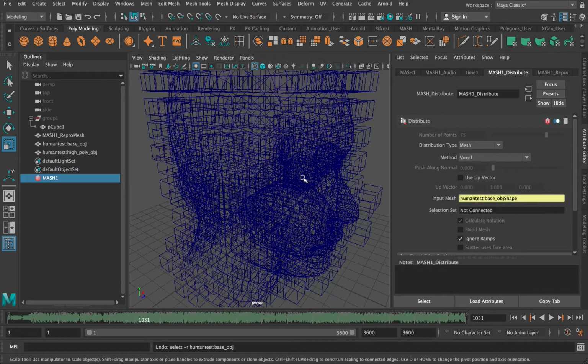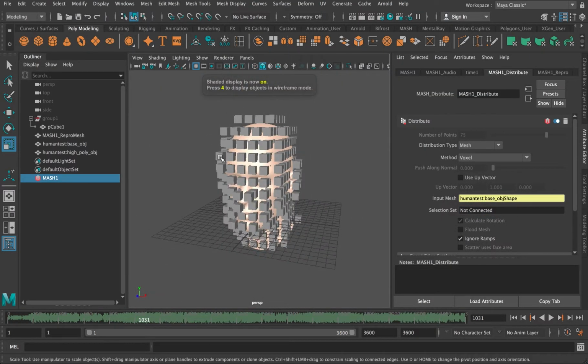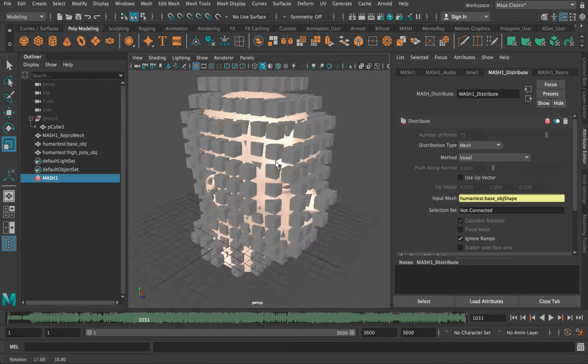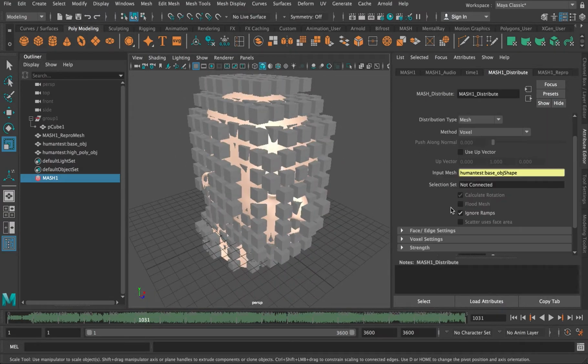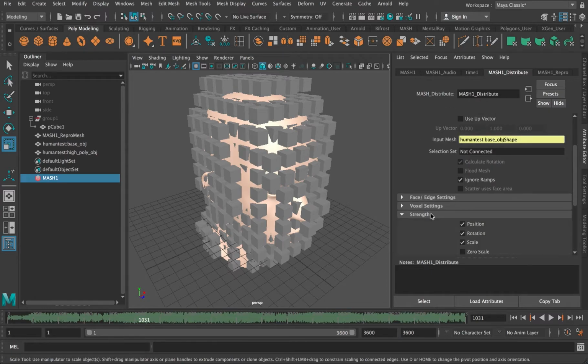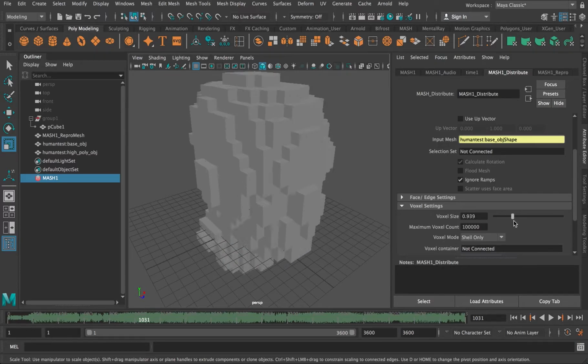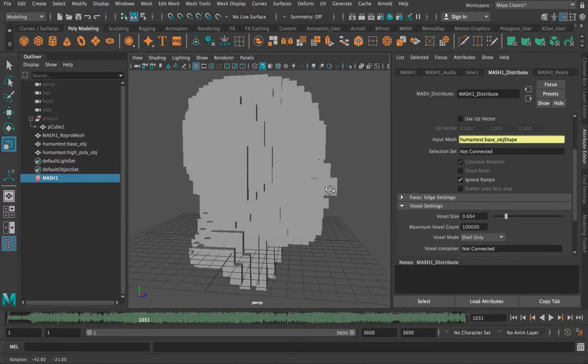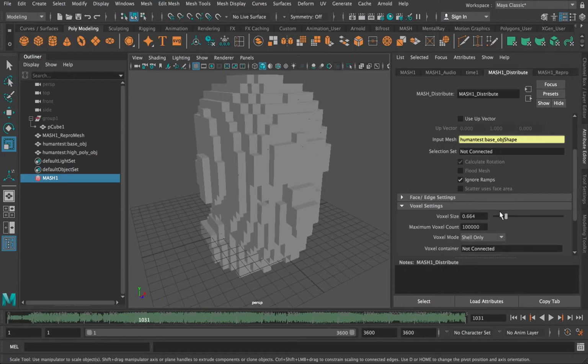My favorite one is the voxel. So as you can see here, it makes kind of like a Minecraft blocky type of deal. But if you were to increase the voxel, let's see, there you go. So you can change the amount of voxels that are actually there, which is pretty cool. So let's say we have that.